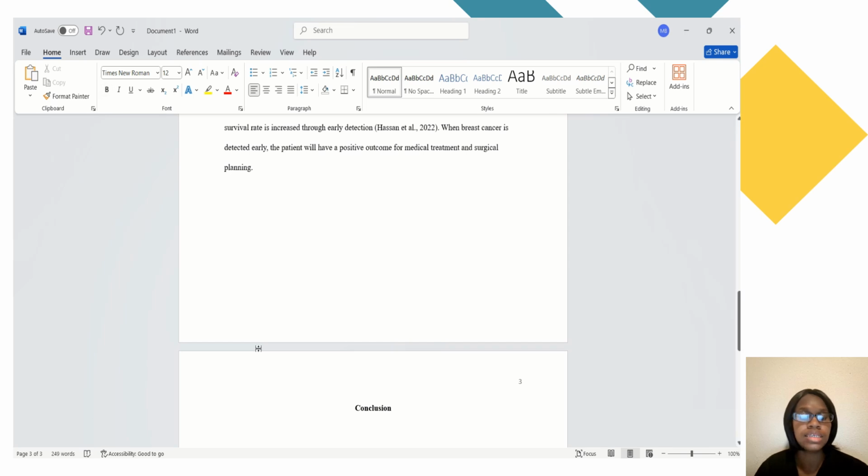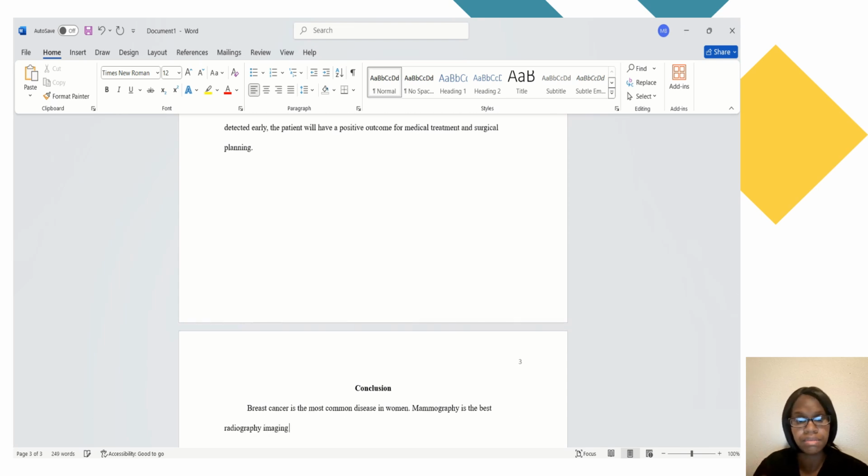So now this is the conclusion paragraph. This is where I'm just going to type the conclusion, and you see on this page it says number 3. So when I put my page number at the top, it's going to keep counting each page I come on. I do not have to keep changing that number. So just so you can know.